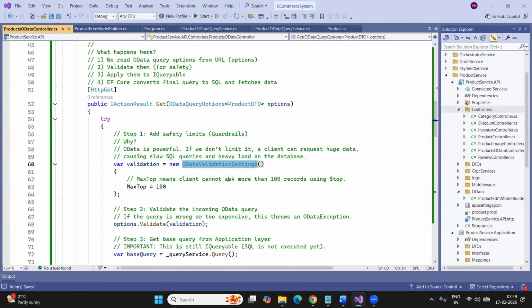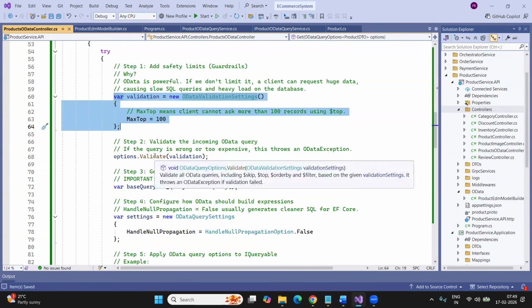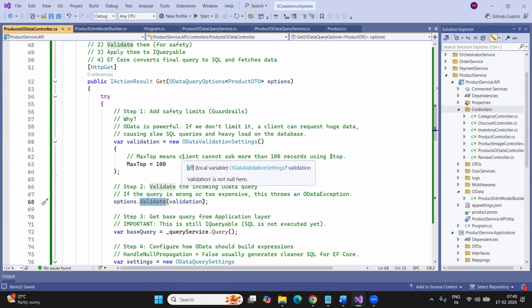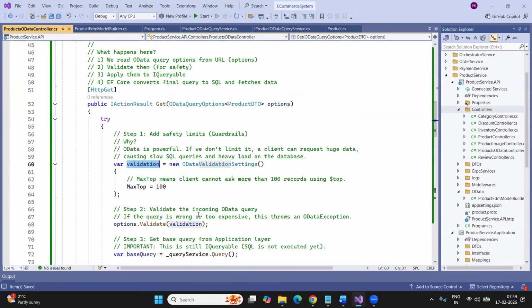So this is what I'm doing here. I'm creating one OData validation setting. So what is the use of this validation settings? The use of this validation settings is to validate the incoming data, whether the data is valid or not, according to our EDM. So for that purpose, we are creating this validation settings, and then I just need to call the validate method by passing this validation option.